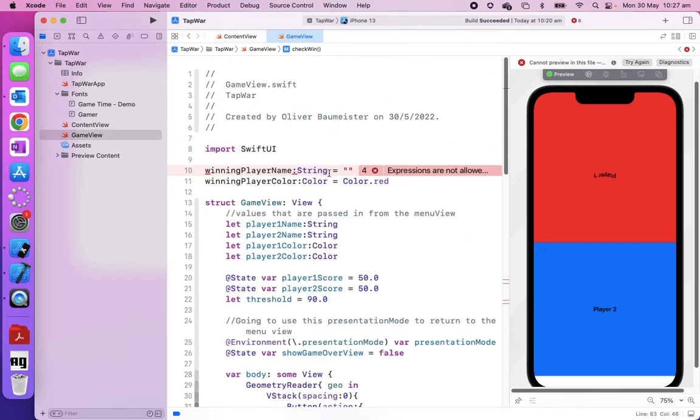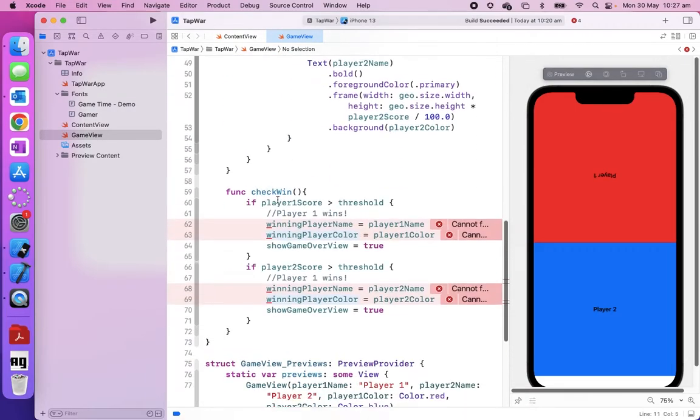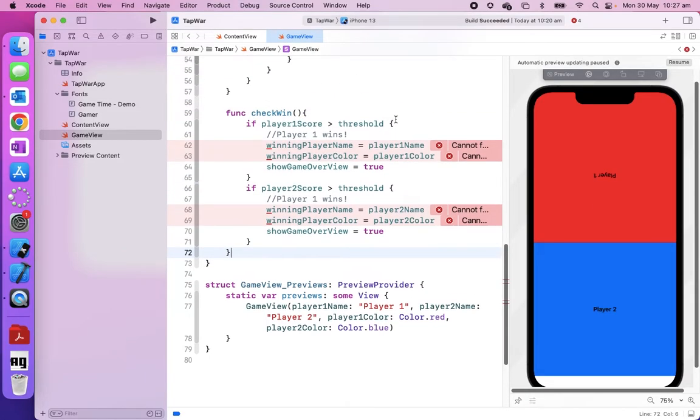And we can't find winning player name. Oh, because I haven't created them as variables. And then we should be fine. There we go. So that's all we've got to do to check our wins.